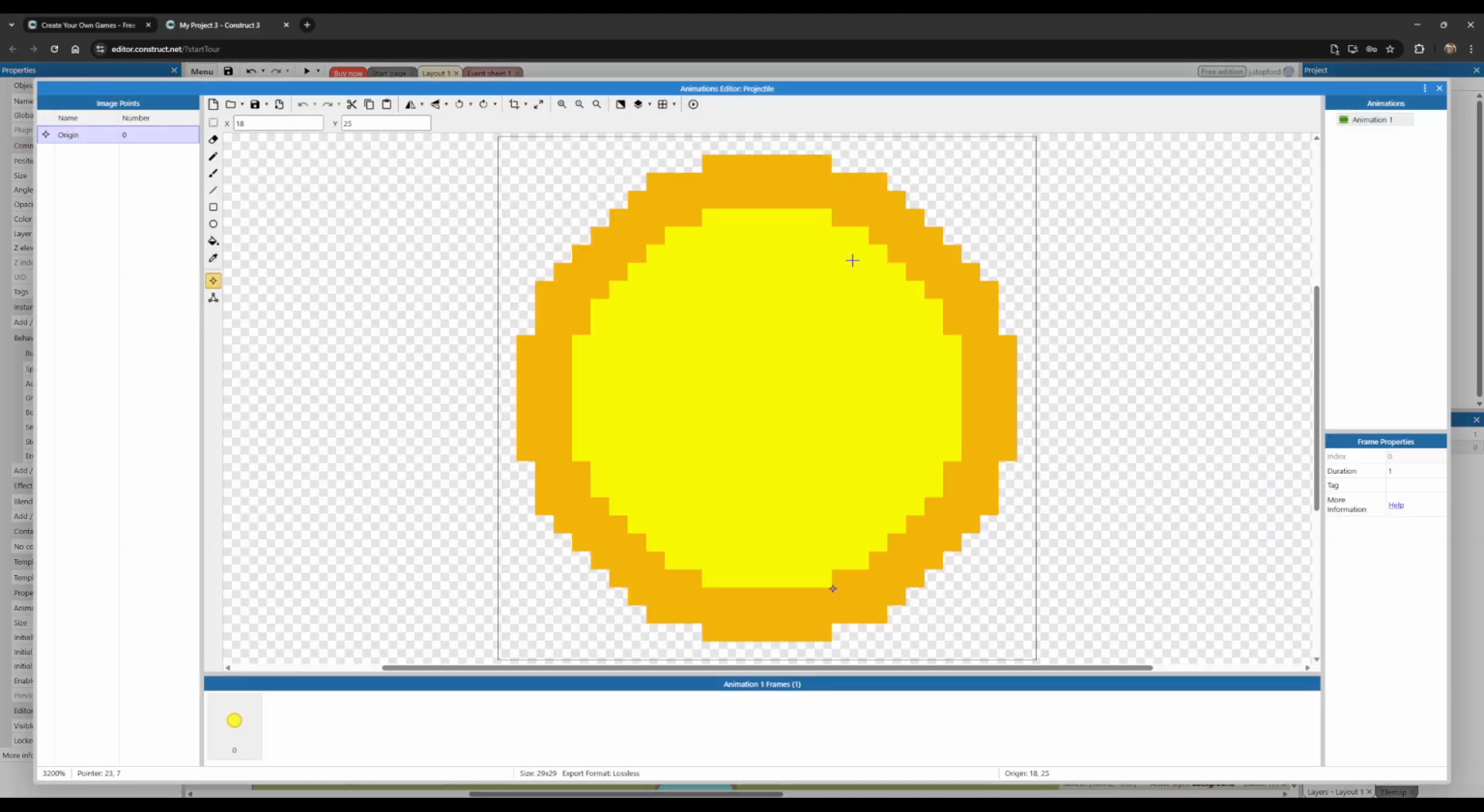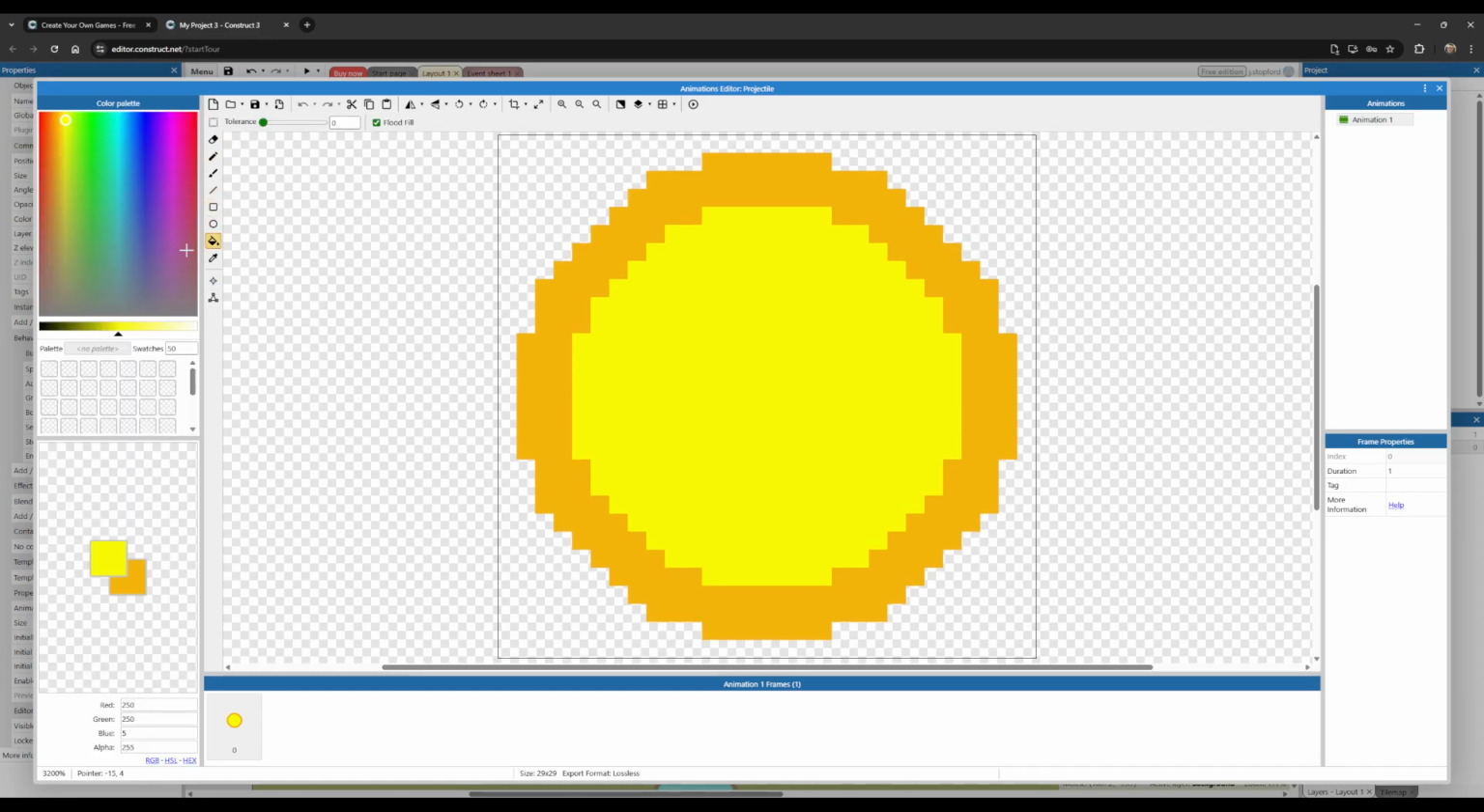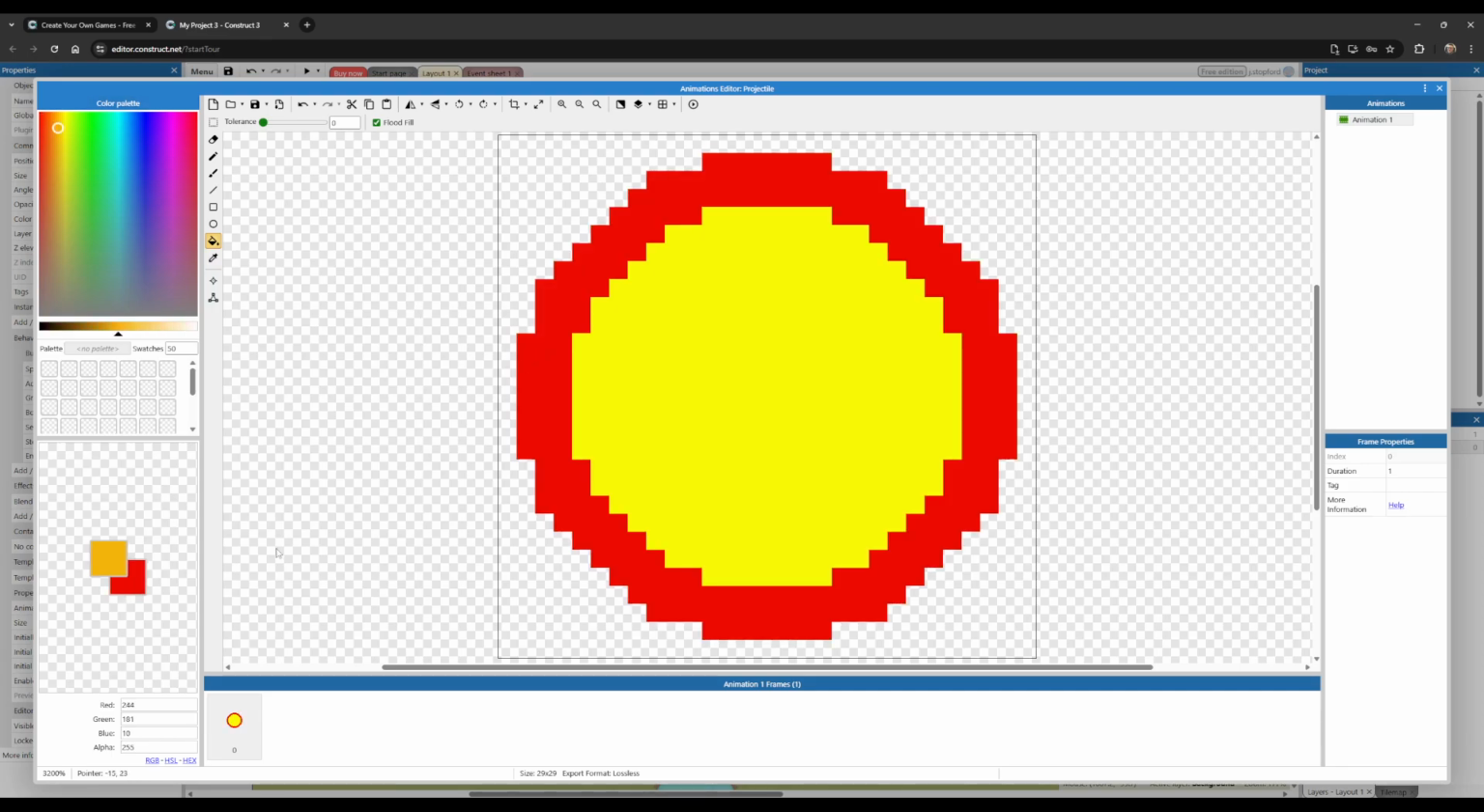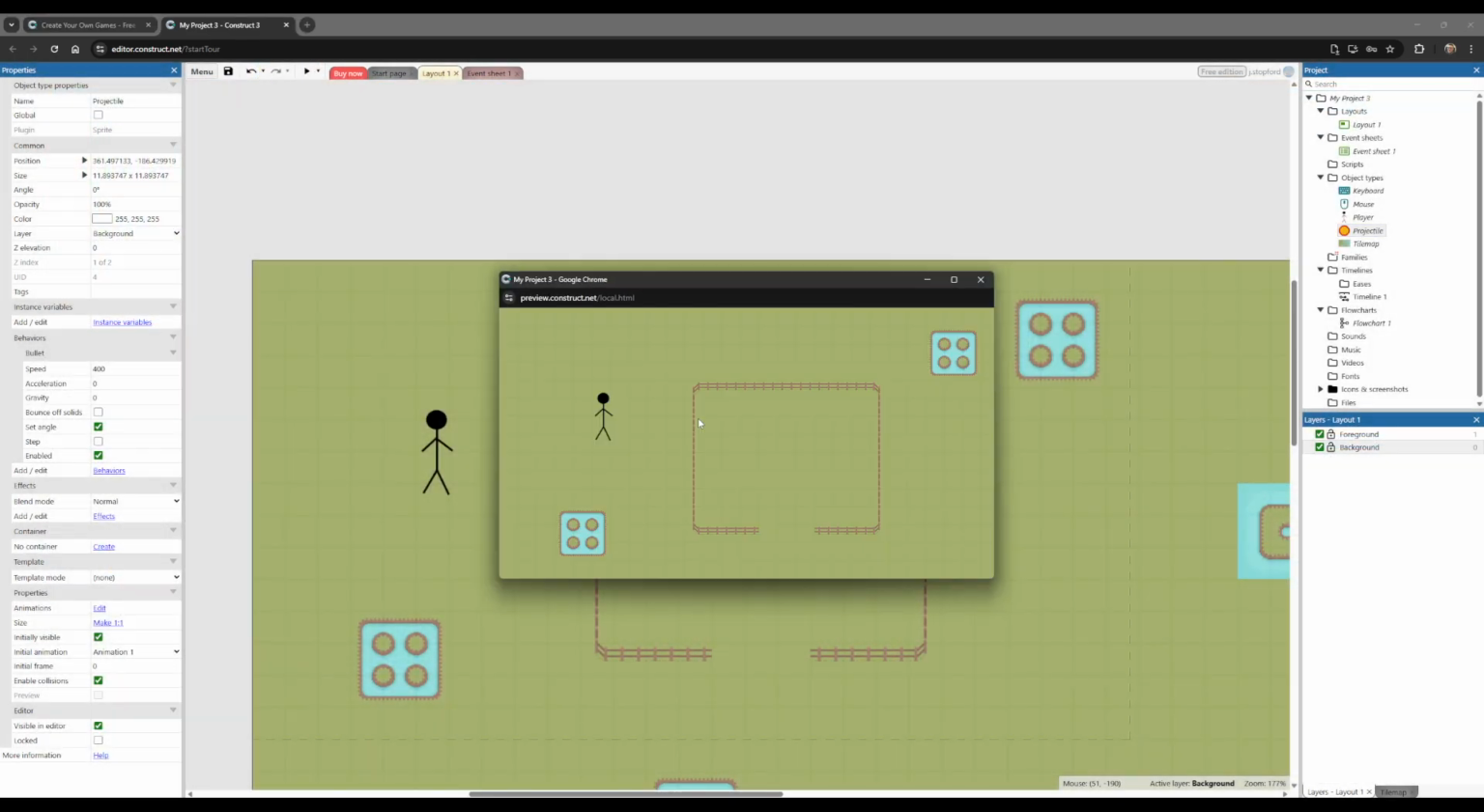I'm just going to quickly go and recolor this because I'm going to have it be a fireball instead. So I'm going to have it looking like... Yeah, probably more like that. There we go. So we've now successfully got a projectile firing from our character's hand.